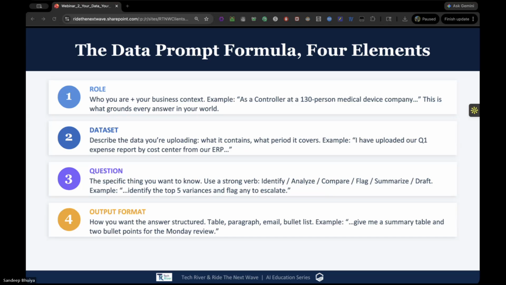To your point, it grounds Claude to who you are and what the business context is, which changes the quality of every answer that follows that. So without it, you're just getting a generic response. But with it, you're going to get an answer that fits your world, right? So that role, make sure you highlight that, ingrain that in your memory. Do that on every prompt. It's going to greatly improve what you're getting out of it.